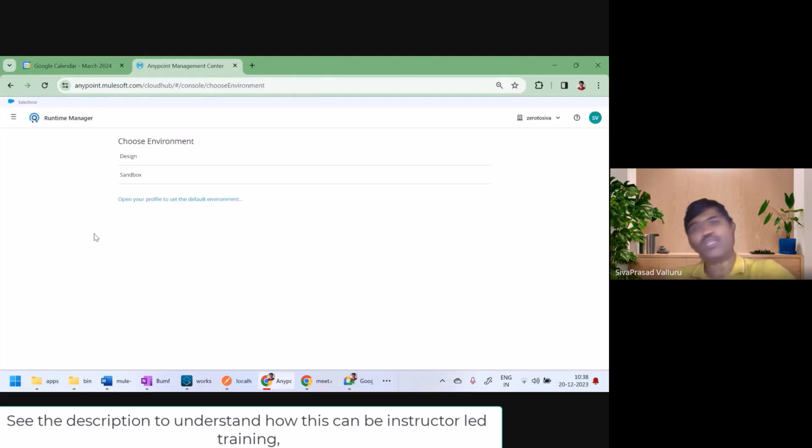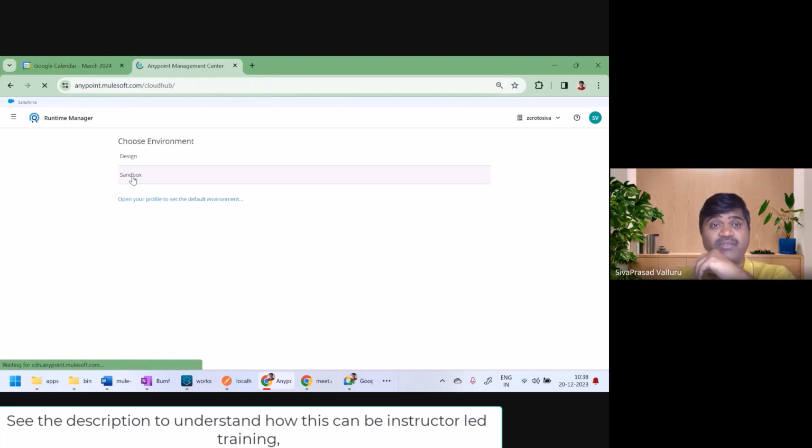Yes, for the first time, whenever we log in to Runtime Manager, it will ask me to choose an environment. For designing Mule flows or designing something like RAML, which we'll see later, we will use the design environment. But for deployments, we have to select the sandbox environment. There will be a lot of discussion later on environments, like creating your own environments, production, dev, etc. But right now, I'll select the sandbox environment.